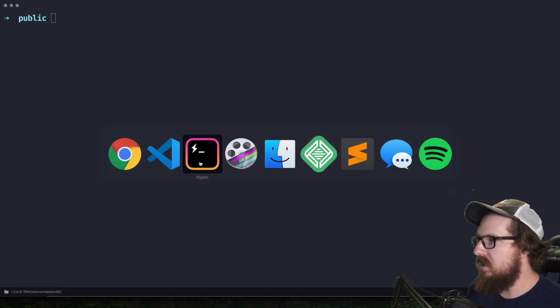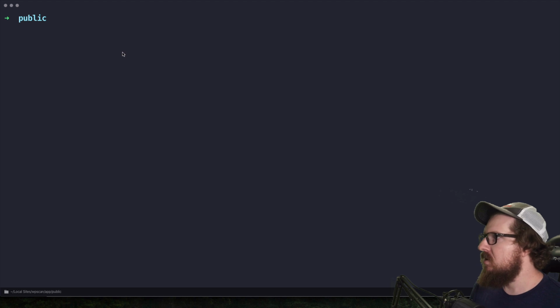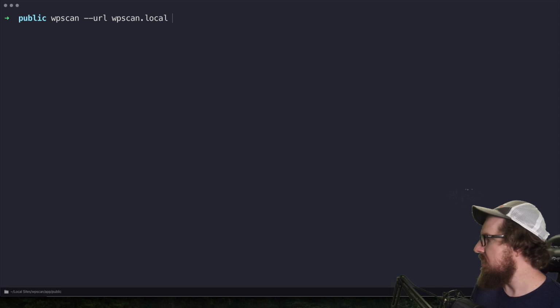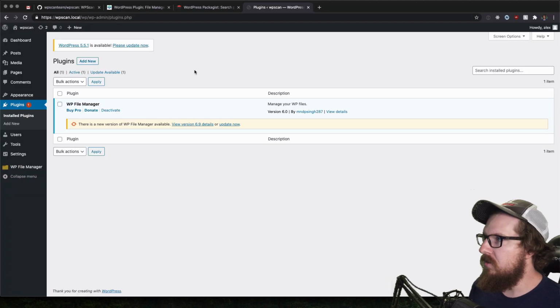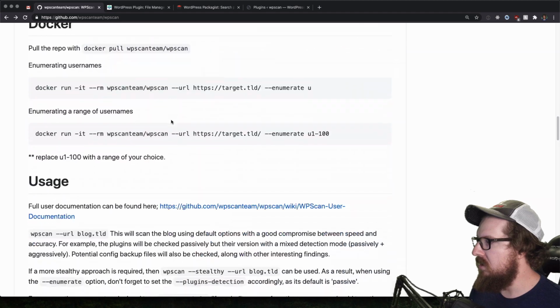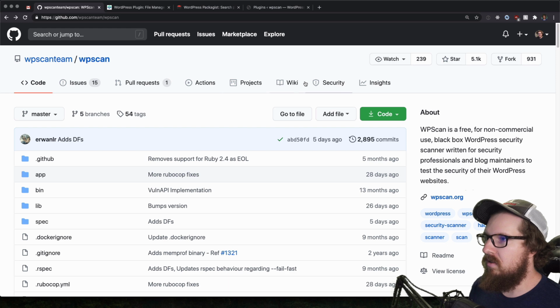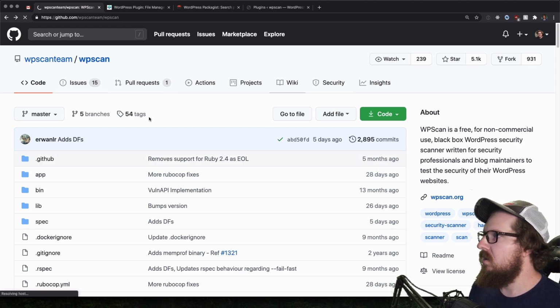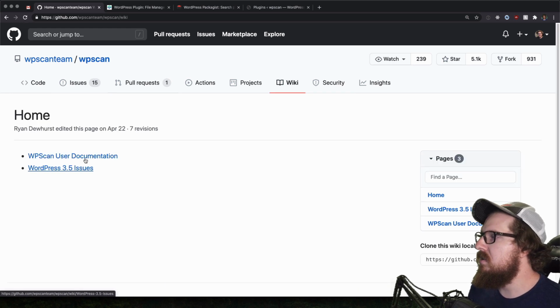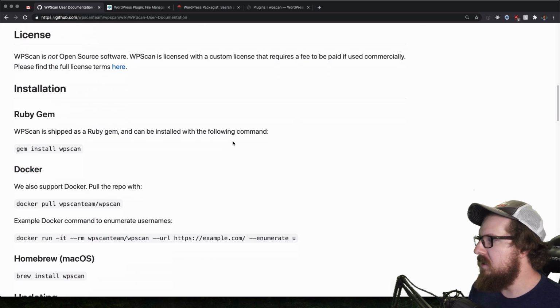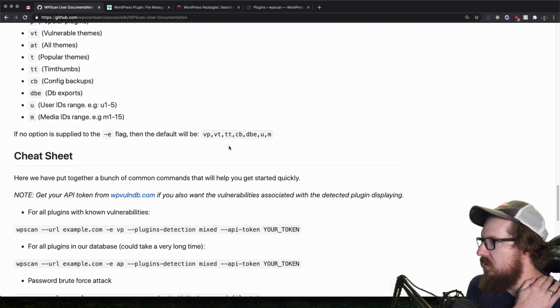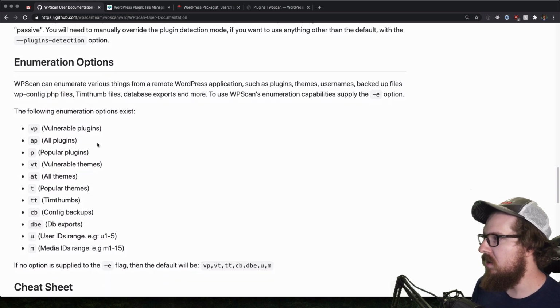So let's take a look at what this new command might look like. We're going to have what we had just a second ago. First of all, wpscan --url wpscan.local. And then we're going to be able to enumerate over a few things. So let's take a look at some of this documentation about what we can enumerate over. Let's go back to the top and go to the wiki. It's going to give us some more documentation, but this is what I wanted to show you guys: these are the things that you can enumerate over.